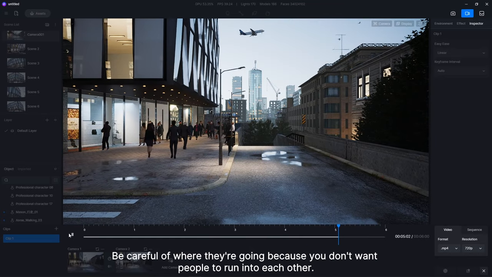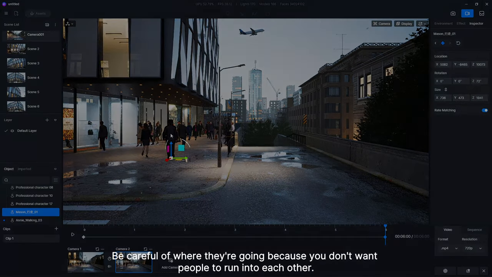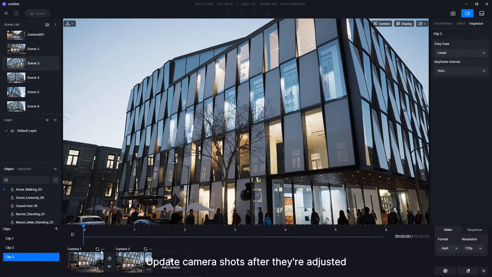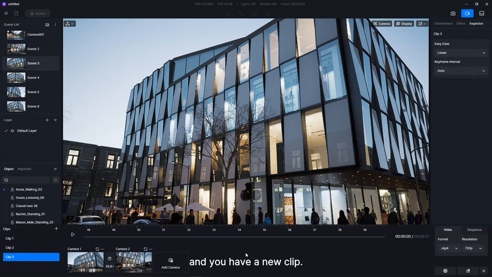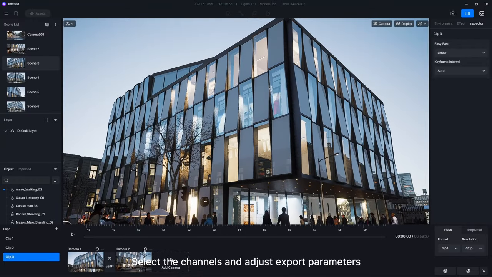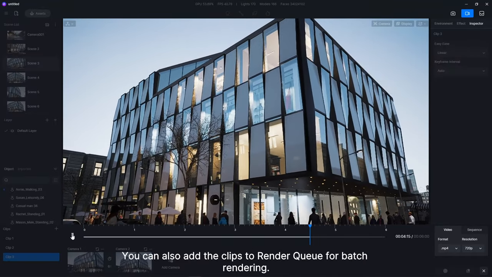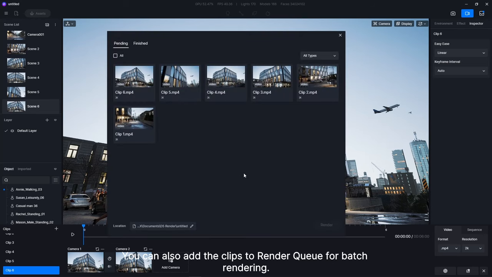Be careful of where they're going because you don't want people to run into each other. Copy the clip to duplicate the character's movement. Update camera shots after they're adjusted. And you have a new clip. Select the channels and adjust export parameters. And you are all set to render. You can also add the clips to render queue for batch rendering.